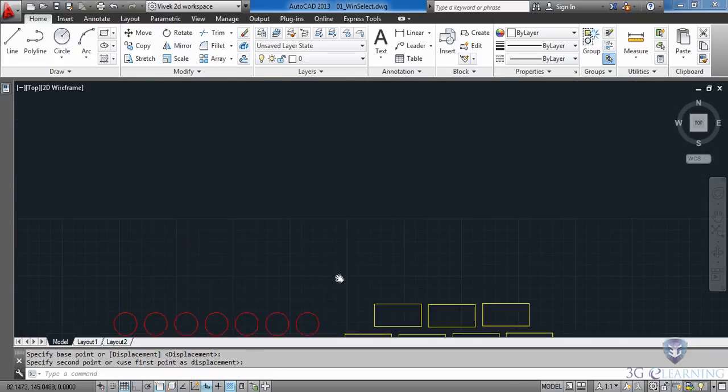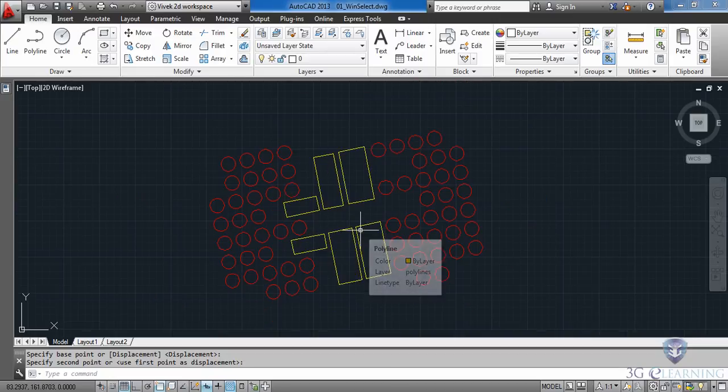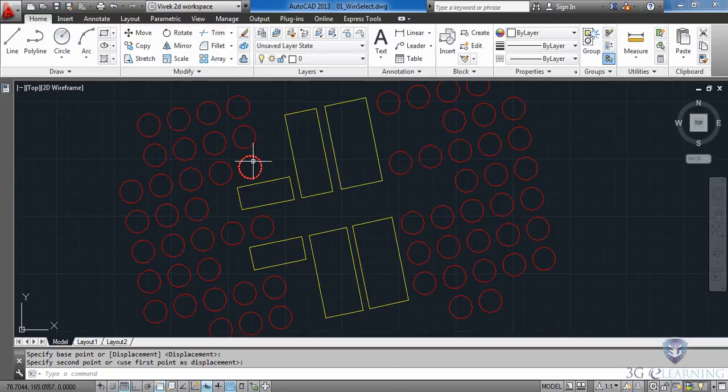Let's pan the drawing over a little bit more. You're probably thinking it, and you're correct. In addition to a window polygon, we also have a crossing polygon. Let's say that I would like to erase these yellow rectangles. I'm going to launch the Erase command, and at the Select Objects prompt, I'll type CP for crossing polygon. I'll press Enter, and then as I go to make my selection, I'm going to be very mindful of my running object snaps. In fact, I'd like to disable those momentarily so they don't get in the way.